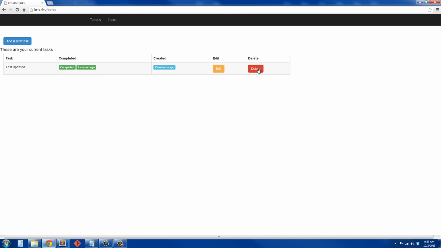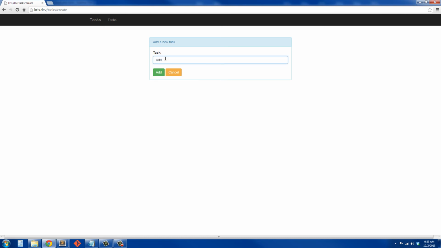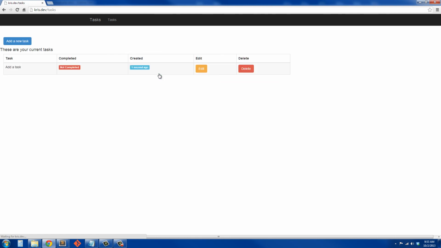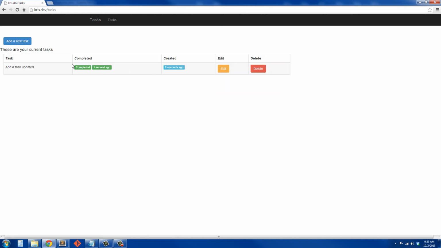So this really completes our task application because we've accomplished everything we want to do. We can add a task. We can update the task. And we can delete the task. The only thing we didn't do was show, and show is pretty straightforward. We don't need it in a task application anyways.